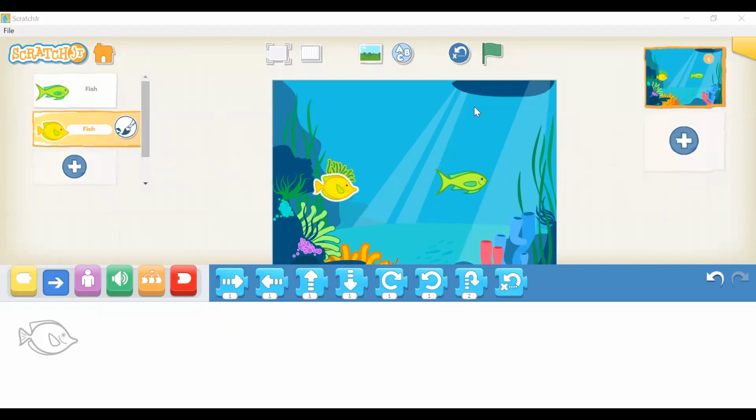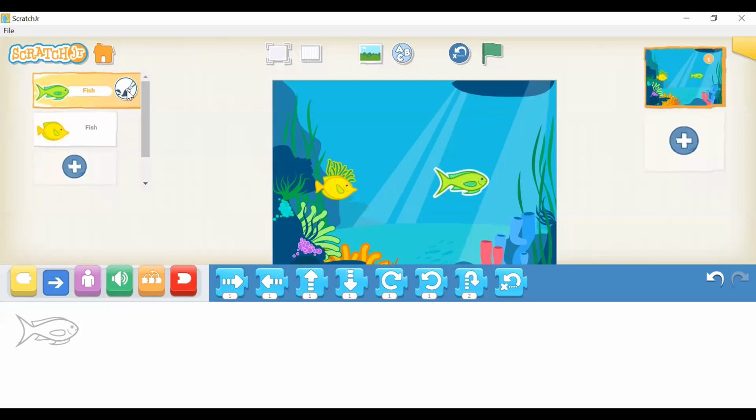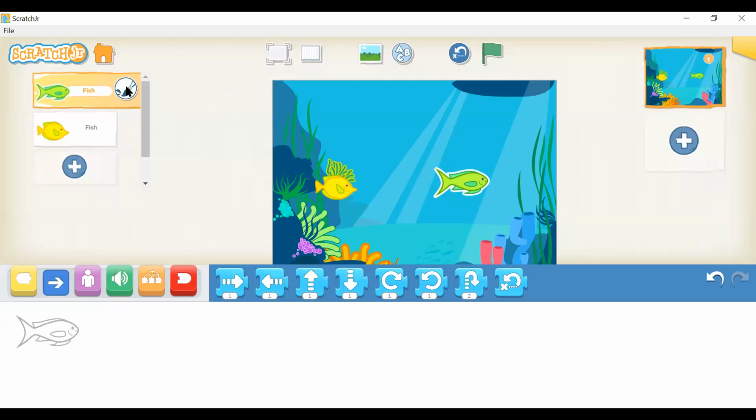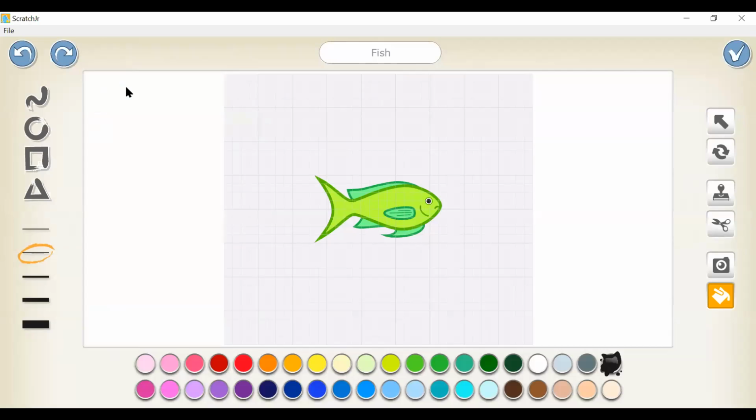So let's start with coding for the first fish first. Just click on the above fish. To color your fish, just click on that paintbrush over here. Wow, I think the fish looks perfect as it is. But if I wanted to color it, I could use this.